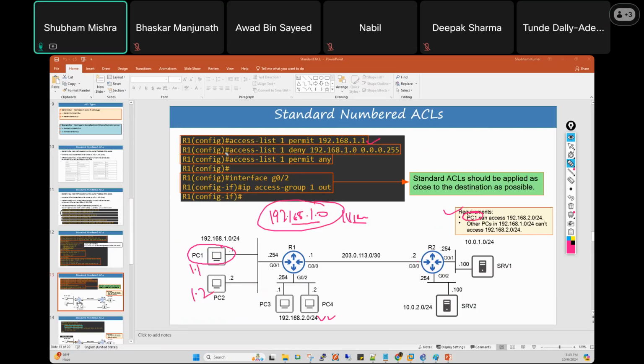192.168.1.1. Then the second requirement is other PCs in 1.0, meaning in this network. Other PC means PC number 2 can't reach this network. So either you can write access list 1 deny 192.168.1.2, because in this network there is only one other PC and this one you already allowed. But generally we are not doing that, because in the real scenario there are a number of PCs, right?